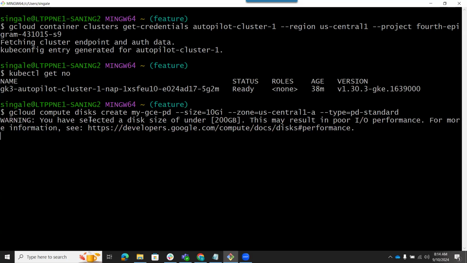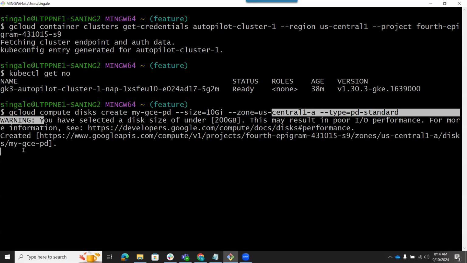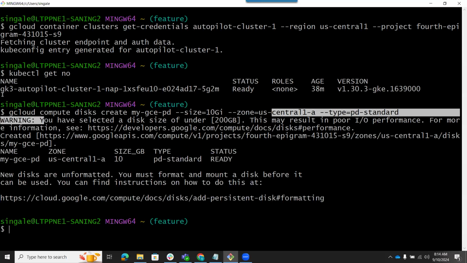It will give you a message like an error. It's not an error, actually, it's a warning. You have selected a disk size of under 200 GB, so this may result in poor input output performance. Ignore that because we are just doing a practical, so we don't need big storage. Okay. Though the warning will occur, we will be able to create the persistent disk.